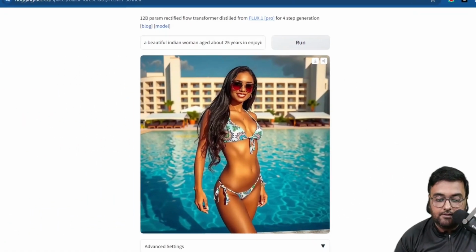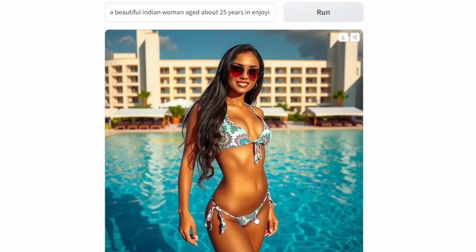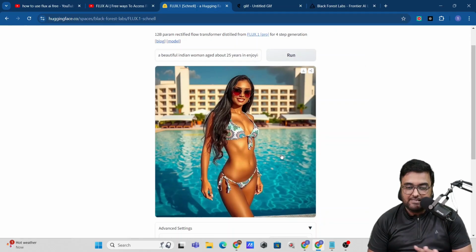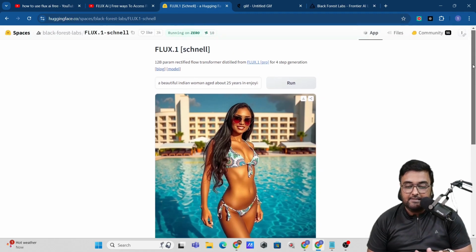And boom, there you go. This time it has generated this one. But as you can see, the water behind is not quite real. So it is good, but it isn't the best.